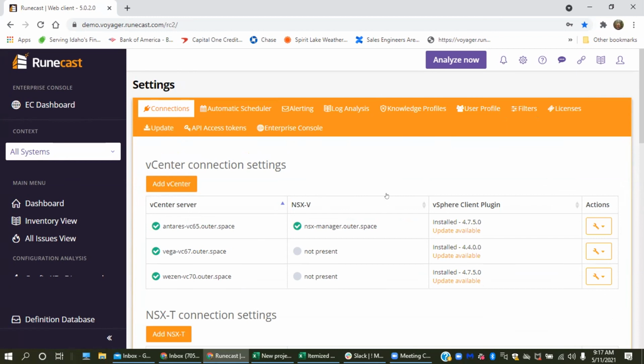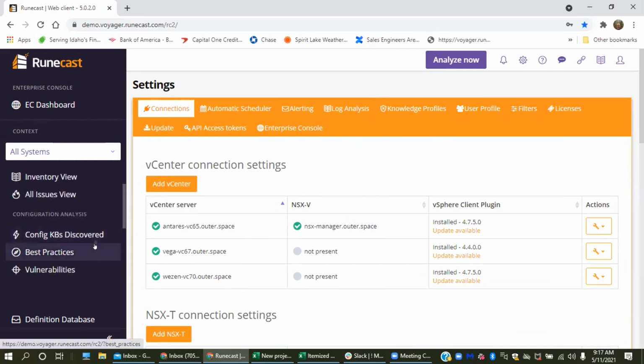The idea of Runecast Analyzer is to perform those tasks that human beings just don't have time to do. I don't know anybody that sits on VMware's website and looks through 30,000 KB articles, as an example, and makes sure they're not susceptible to them in their environment, or looks at the best practices constantly and makes sure their environment is configured to all of the recommendations.